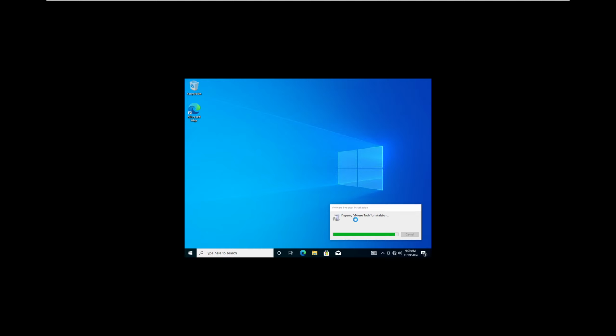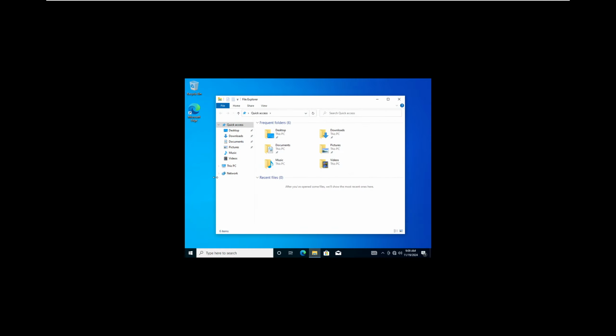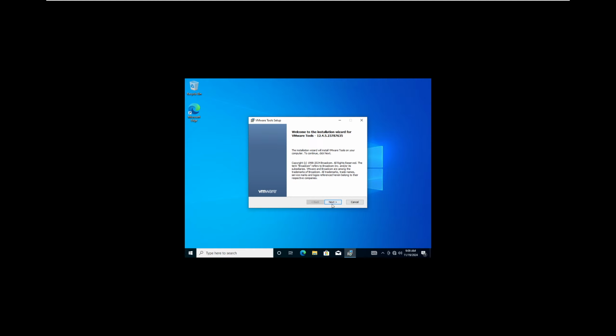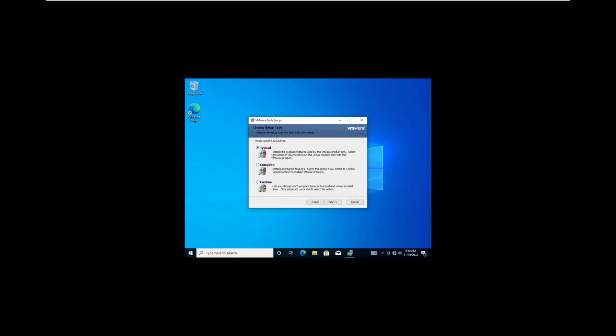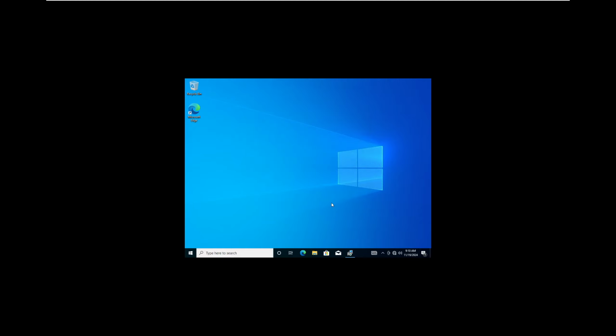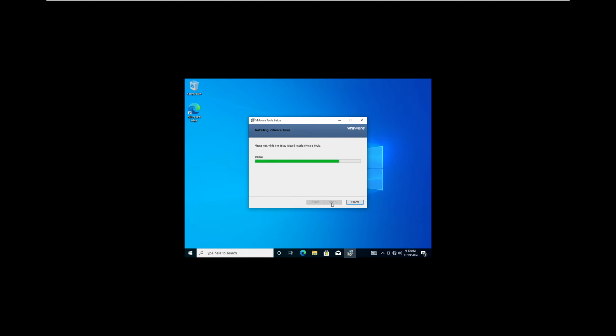But if this one doesn't appear, just click on File Explorer here and then This PC and then open this VMware Tools. Okay, now let me close this. Here click on next, leave everything as it is and then hit next. Then click on install. So let us wait to see the full screen after installing the operating system on our machine. Let me wait to see what's going to happen.